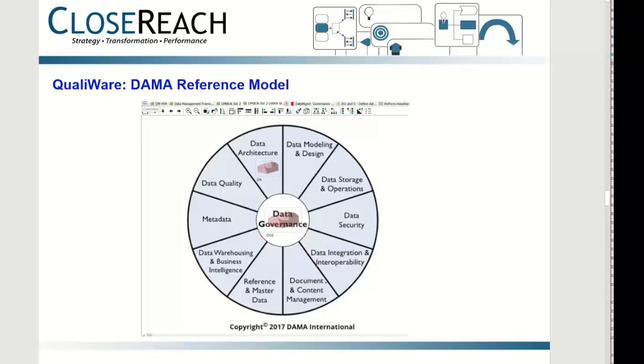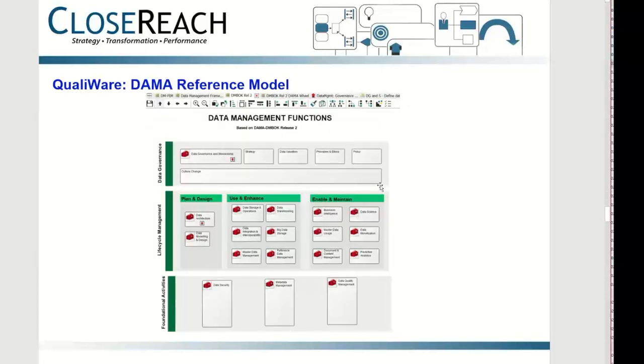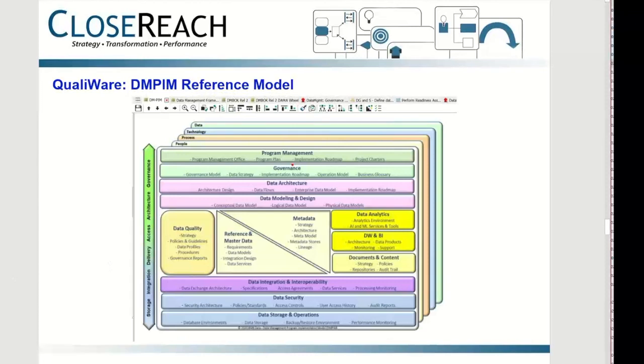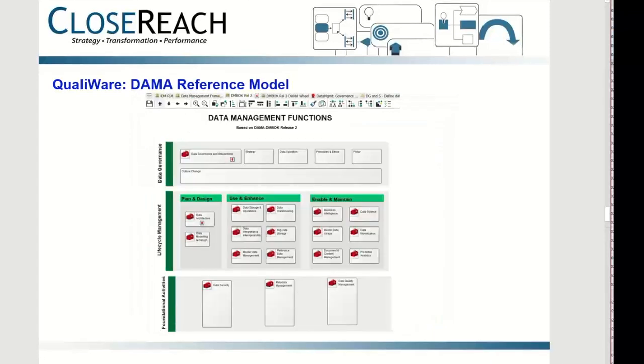DAMA, as Carl said, has a number of those structures, and here's another one from a functional level. Data governance, lifecycle management, and foundational activities. So data security, metadata management, data quality management, analytics, document management, data storage and operations. So all the things that we saw on Carl's framework here, his reference implementation model, we've gone back to the standard, to the DMBOK, and put that in QualiWare.